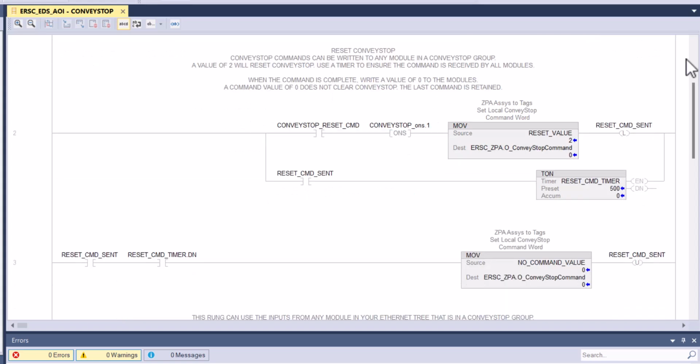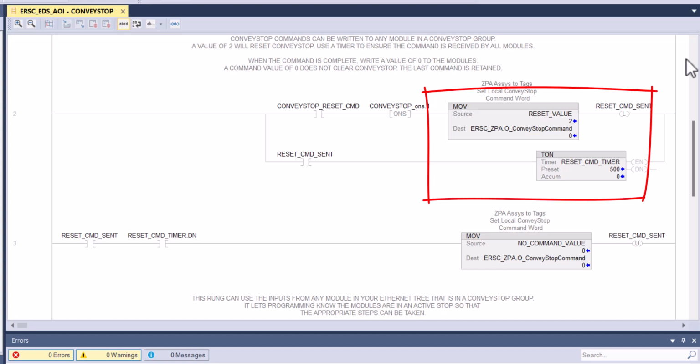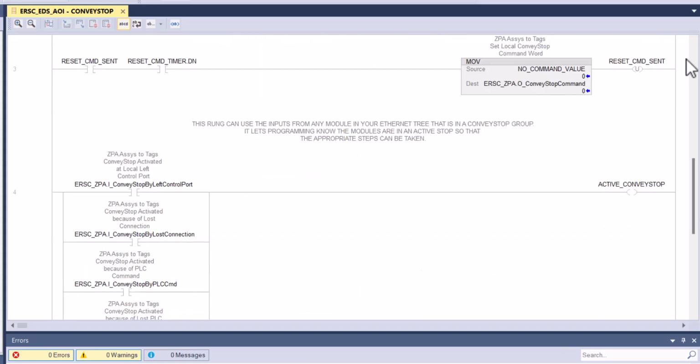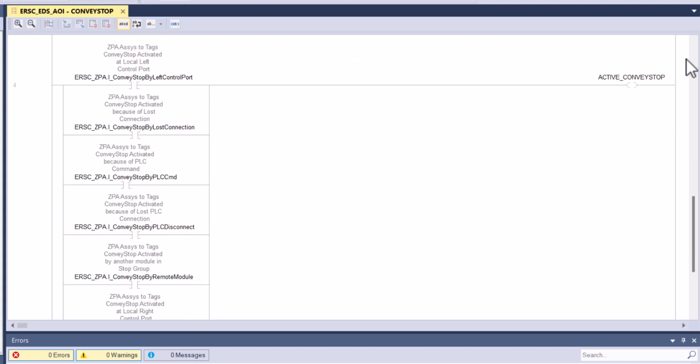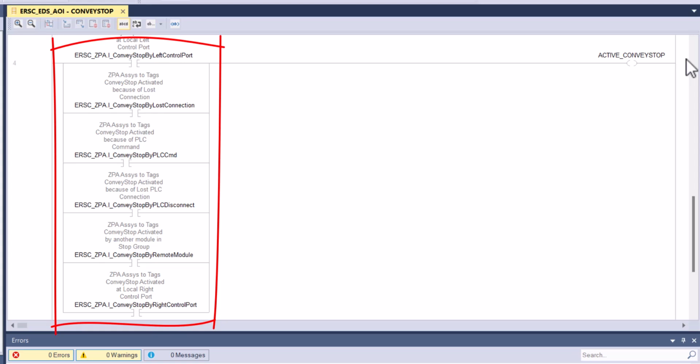To reset from a stop condition, it will be the same process. Write a value of 2 to ConveyStop command for 500 milliseconds. Then afterwards, write a value of 0 to ConveyStop command. Our PLC inputs also contain a list of specific stop conditions. This way, if a stop condition occurs and you're not exactly sure what caused it, this can help troubleshoot.